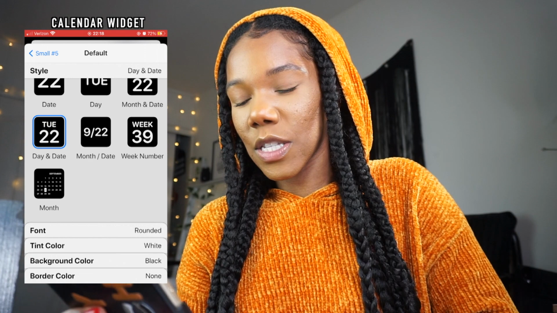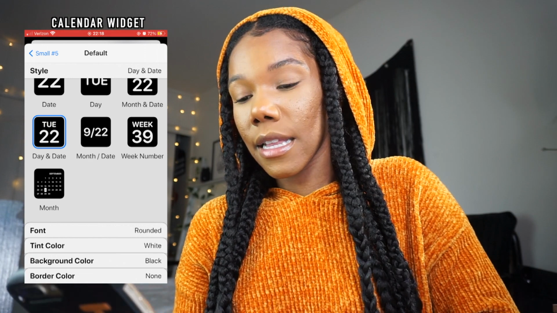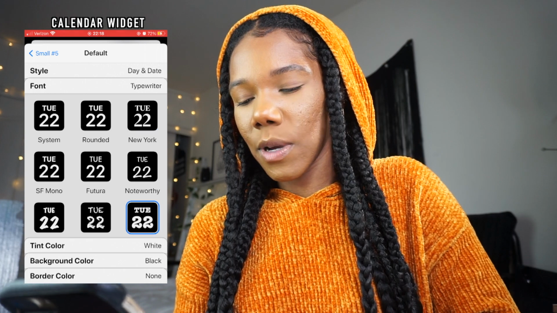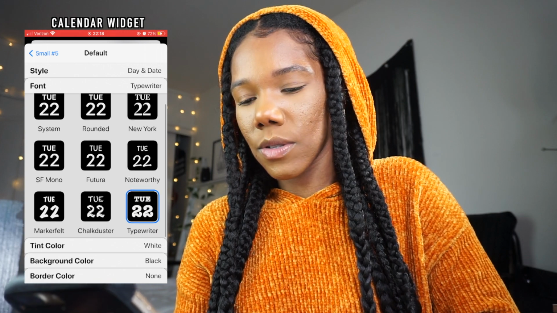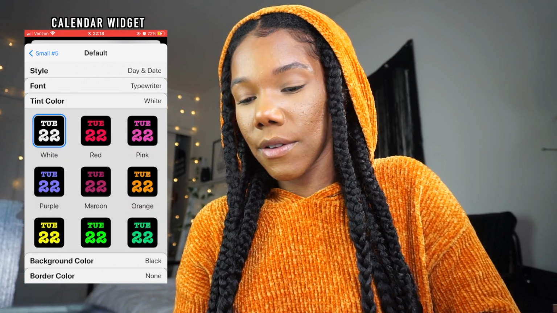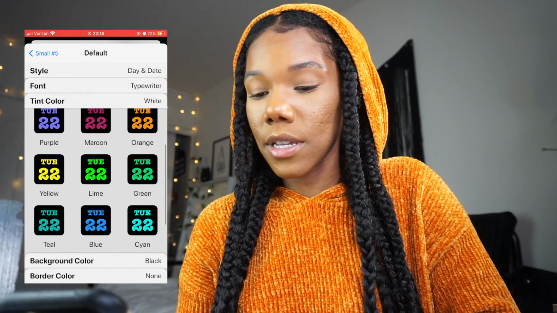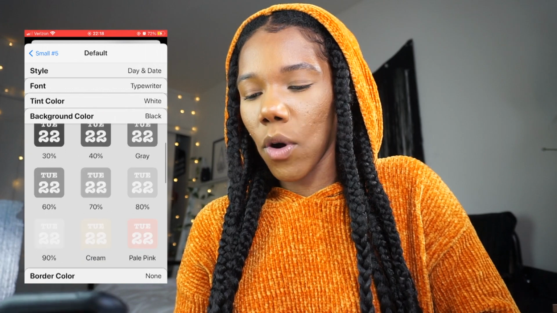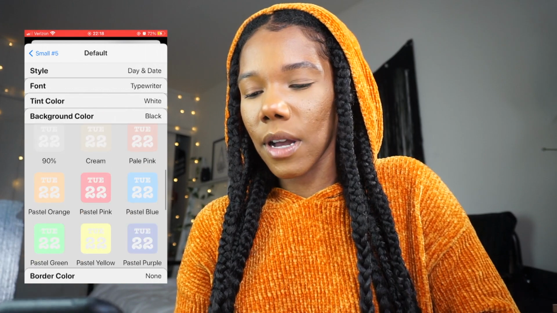This is seriously so easy. So date, click the font that you like. A lot of people like New York. I don't mind this one, which is called typewriter, so we'll just use that. Then you click the tint color, which is the font color that you want, and then you go ahead and select the background. Since I like more of a boho theme, I don't mind a little color in my life.